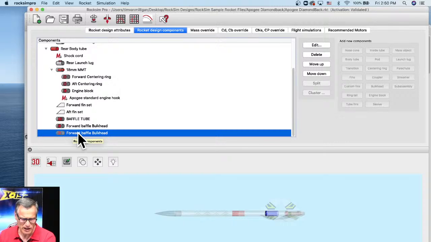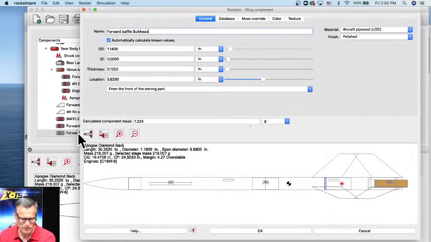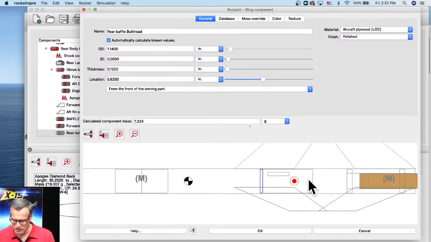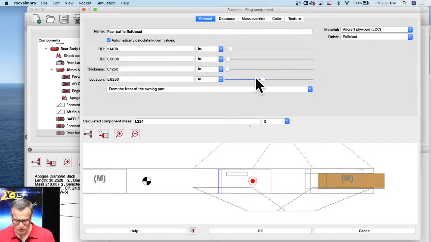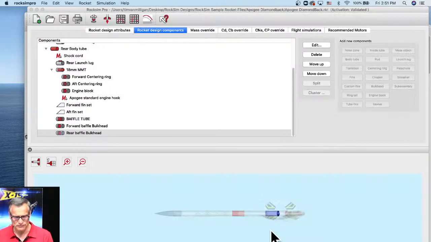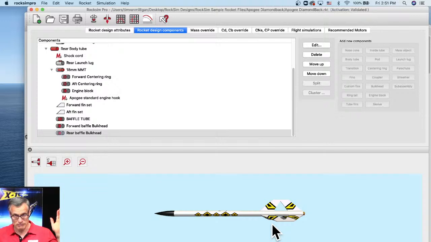So I'm going to edit the baffle by double-clicking on it. And I'm going to change the name to rear baffle bulkhead, and then here's the location, and I need to move it right there. So I'm just going to grab the slider bar here and slide it back to right there. So now I have that bulkhead right there. My baffle is done. That's it. And just three parts.